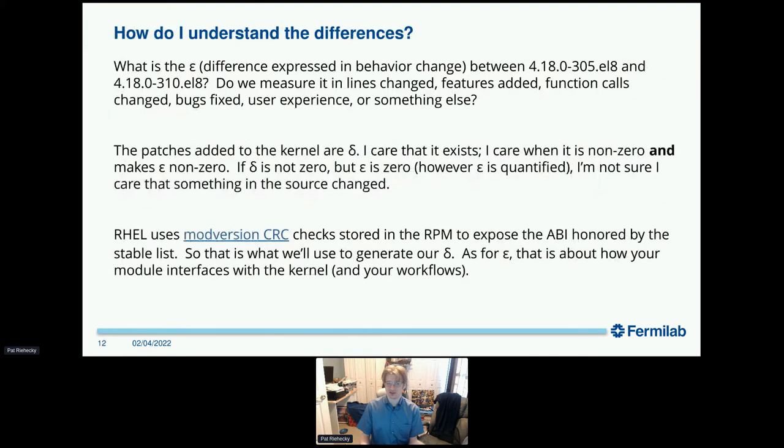So, great, how do I really understand these differences? What is epsilon, the expressed behavior change, between, say, the 3.05 kernel and the 3.10 kernel? Well, how do you measure that? Is it lines changed, features added, function calls updated, bugs fixed, user experience alterations, something else? The patches we add to the kernel I'm calling delta. I care it exists. I care when it's not zero and when epsilon is not zero. I care when the behavior changes. I don't necessarily care when the behavior doesn't change.